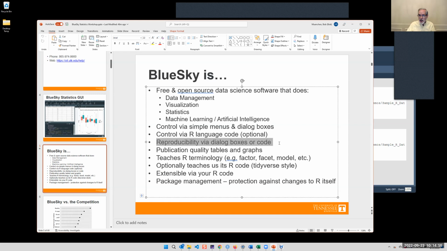It keeps track of what it's doing over in the output window, and so it's reproducible. You could do a whole bunch of work and then open it up next week and continue working on what you were working on before. You could call up a model you'd done before and make just a slight change to the model, and it would have remembered the whole model. It has publication quality tables and graphs, so APA style and so forth.